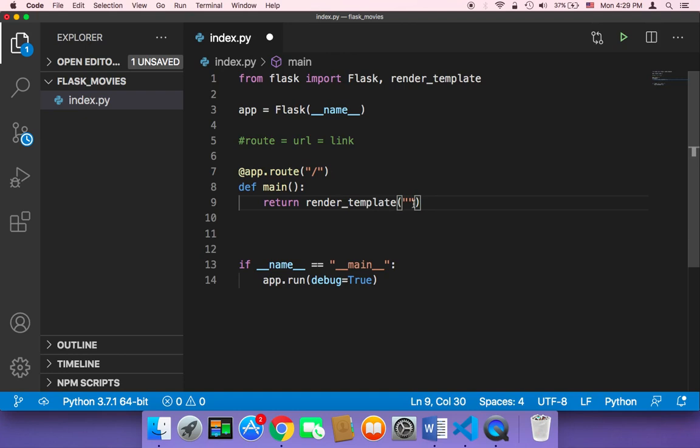But where should we create that template? Well, we should create that template in a new folder inside our project. You need to create a new folder and you need to name it templates. Pay attention to the spelling. It's very important to name it templates. And then hit enter. And then inside that folder, you can create your HTML pages.